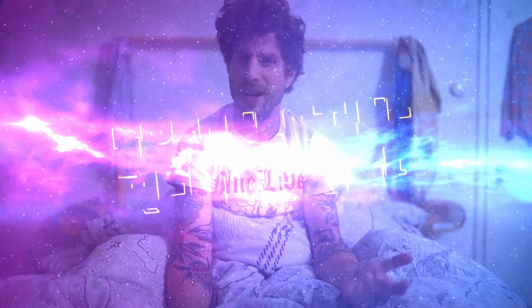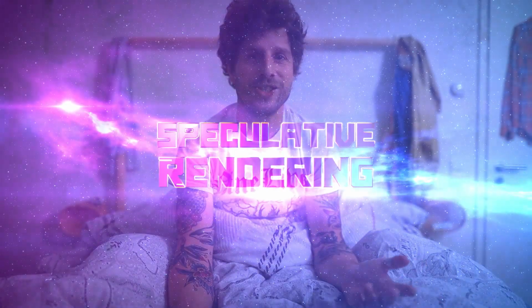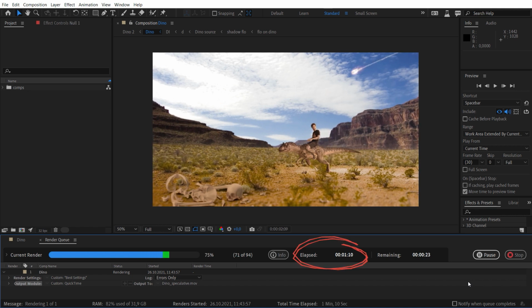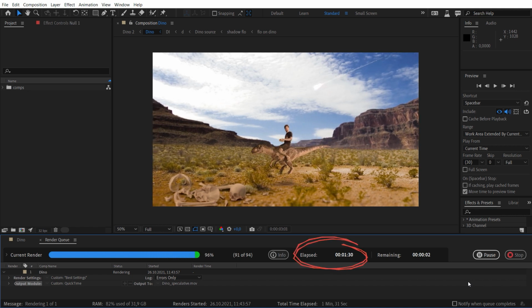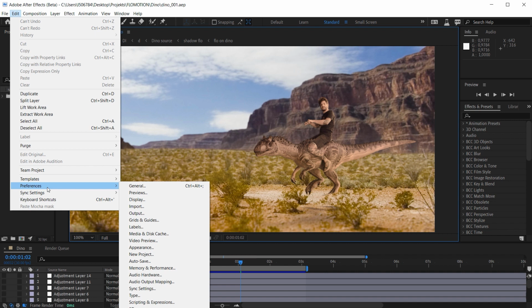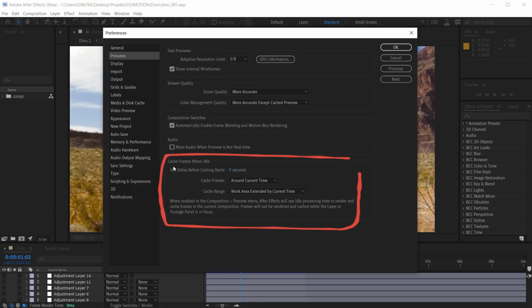So the next is speculative rendering. So what's that? Well, let's just quickly render our comp once again. Wait, what has happened? Why is it even faster? Well, this is because if you are not working in After Effects, but you are having it open, it will start caching frames. So once you come back from a coffee break or a phone call with your client, you have your preview ready to watch and also ready to render, because those frames do not have to be calculated again. By default, this happens after 8 seconds, but you can change that in your preferences under previews. And that is so cool. And if you have not updated yet, you will definitely do now, right?